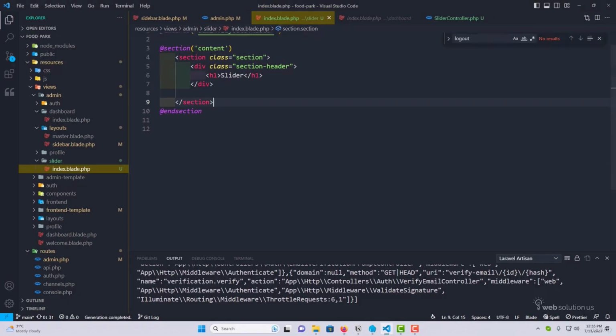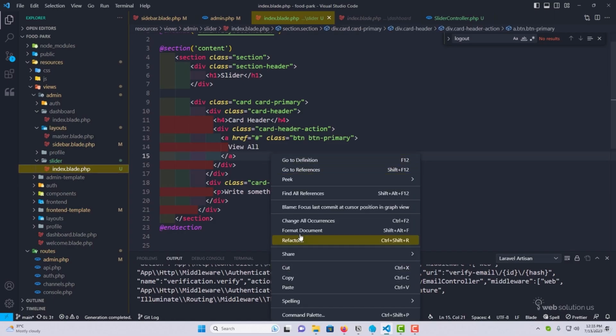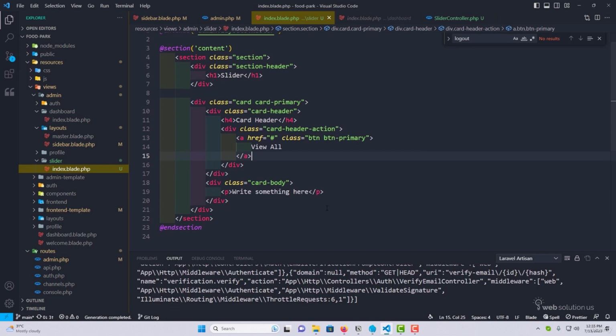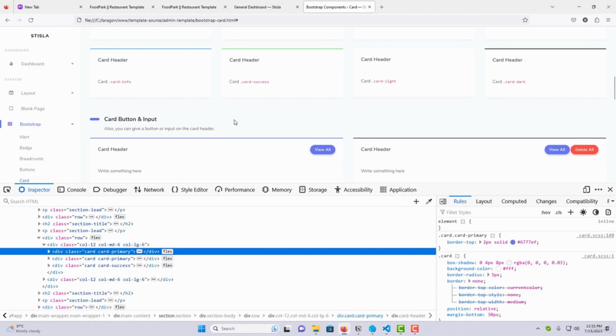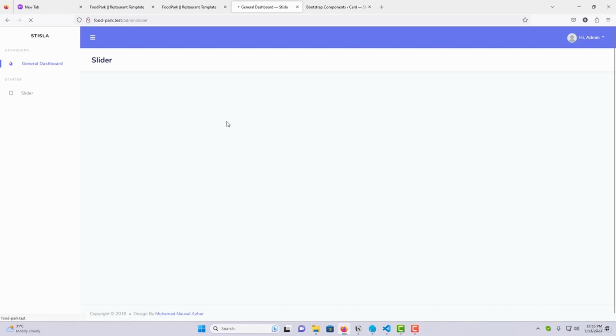Now let's go back to our code editor, and in this section after this div, section header, we'll be pasting our card exactly here. Got it? Now we can just refactor it, format document, it will refactor. Now we can go to our front-end path in the admin, refresh this page, look at here, we have a card here, right? So that's it, our index page is ready.